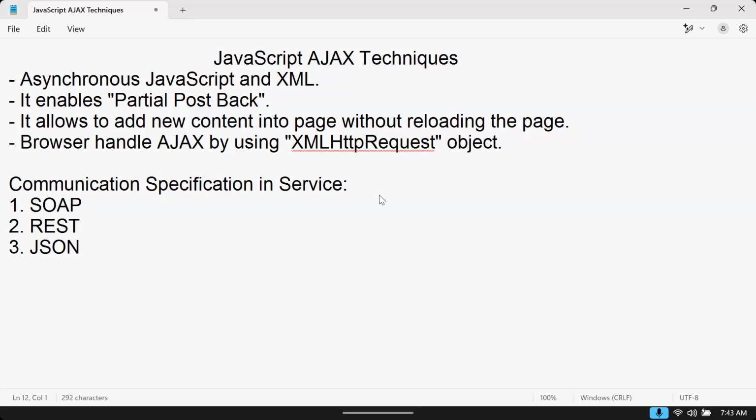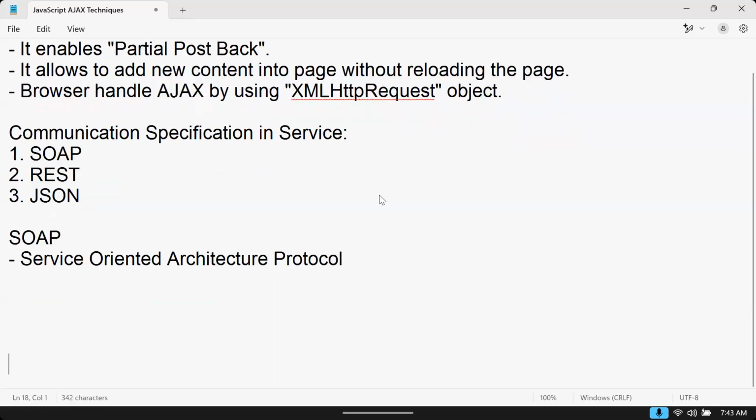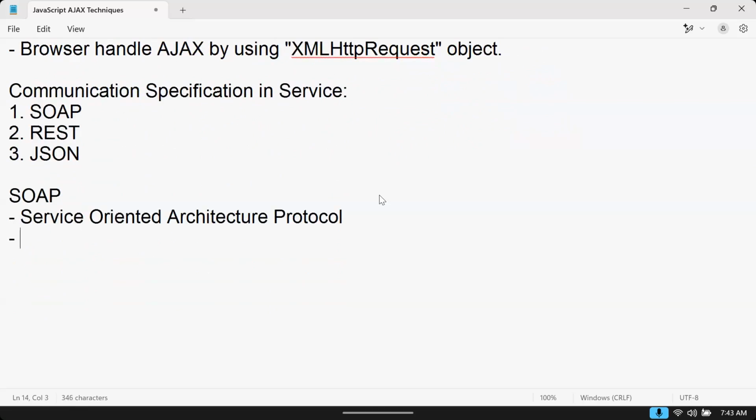Actually, what is SOAP? It is Service Oriented Architecture Protocol. In this, what happens is, the service consumer sends an XML request, because we want some data on the client side. So how will the request go from the client? Consumer means where we are showing the data. Provider means who is having the data.